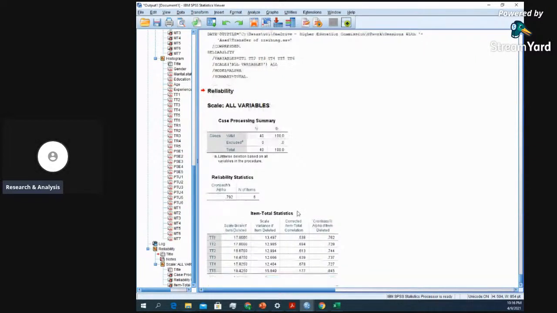When we click OK, these results appear. Here you can see that using the 6 items of transfer of training, we have a Cronbach alpha value of 0.792. Most researchers suggest that the acceptable value of Cronbach alpha is 0.7, so it should be at least 0.7. Although some references recommend a minimum of 0.6, or in very few studies you will find 0.5, you should try to have at least 0.7, because most scholars recommend a Cronbach alpha value of 0.7.